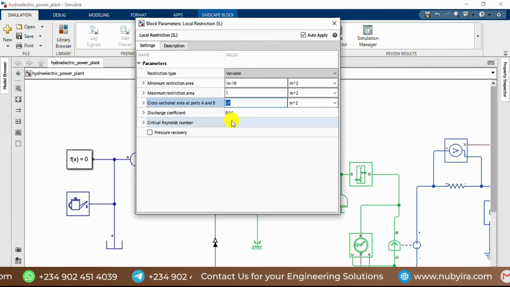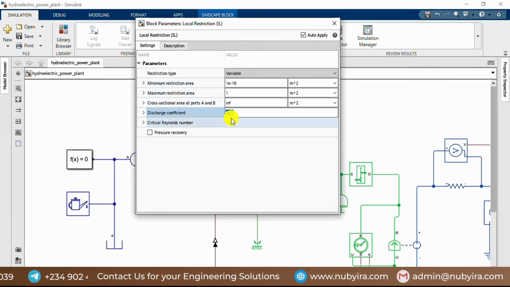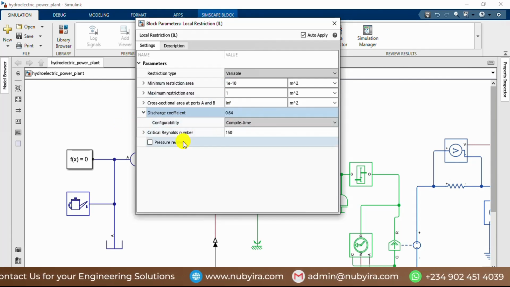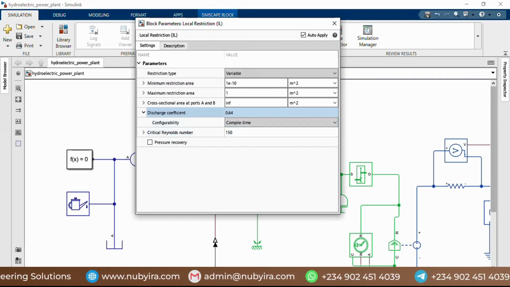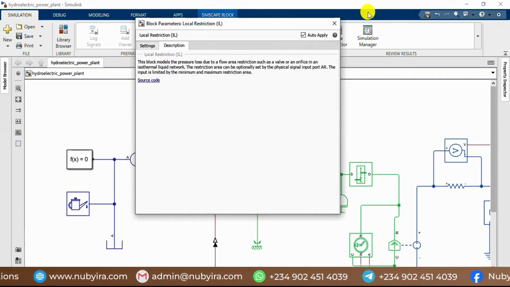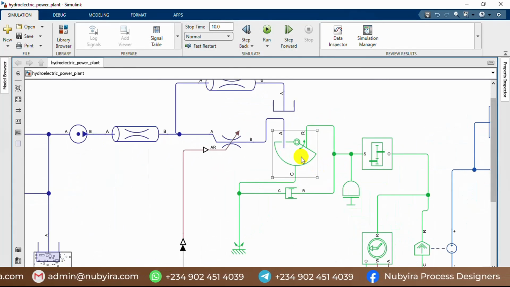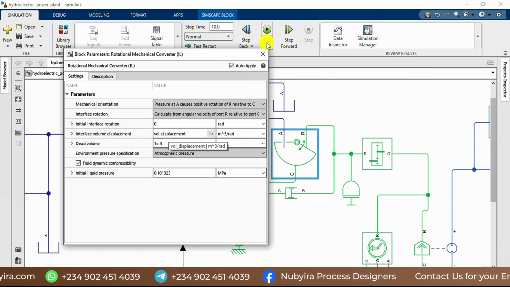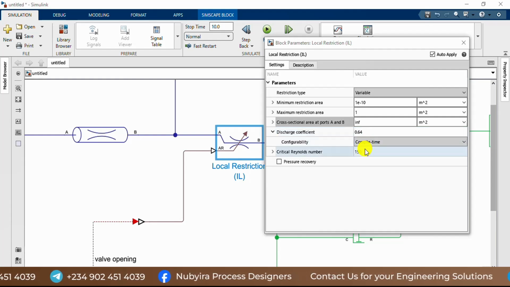Then you have the discharge coefficient, 0.64, which is the factor of volumetric flow and the area. You understand? So it's like a constant. Then you have the critical Reynolds number for the flow in the line, so that it gives you a realistic result. Then we have this, in this you have the velocity displacement, 0.64. Then the critical Reynolds number, 0.15. Okay.